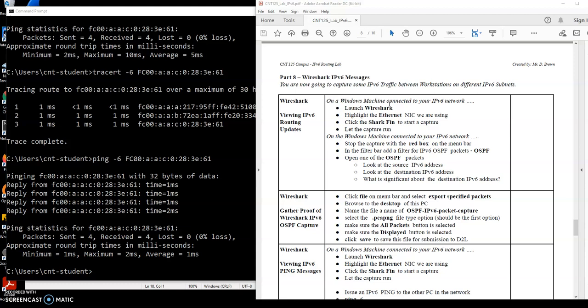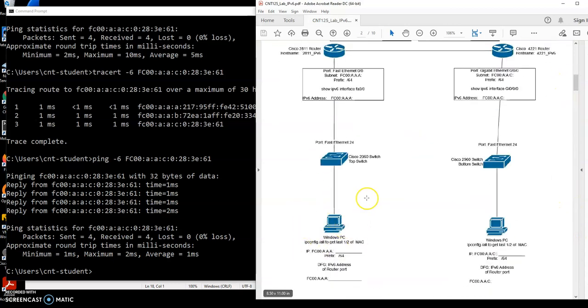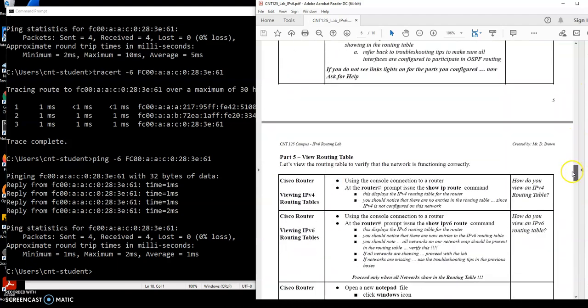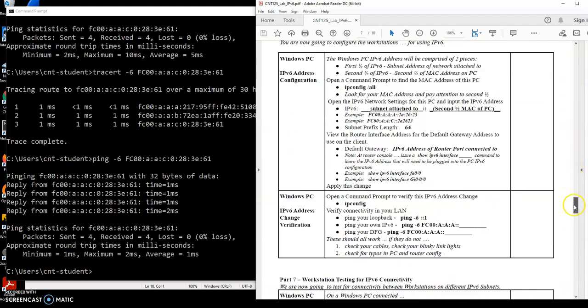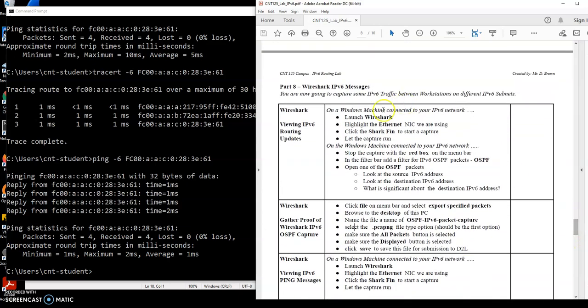I'm just going to use the machine I'm on, which happens to be this one right here, in my network. And I'm going to do a Wireshark capture of the IPv6 packets that I get from the network. So again, we did our pings. Now we're going to gather some OSPF packets off the network.